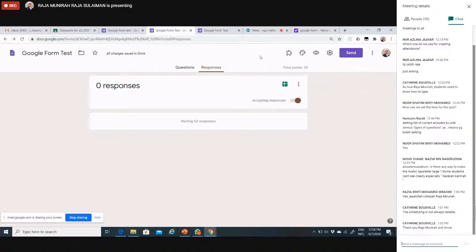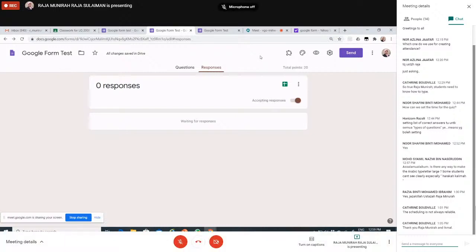Okay. So there is another question from Brother Shamil, Ustaz Shamil, Gombak. Okay. Is there any way to make the Arabic type letter large? Some students can see clearly, especially harakah kalimat baris. Alright, syukran ala soal Ustaz Shamil.